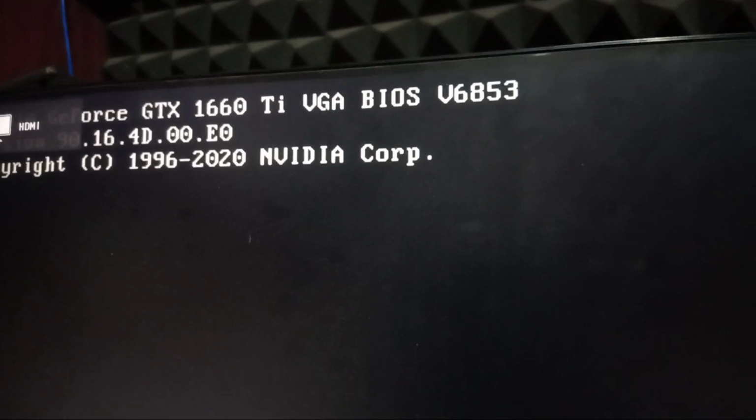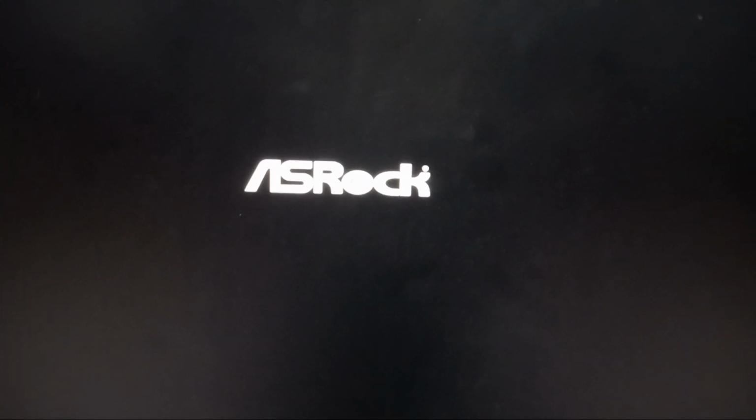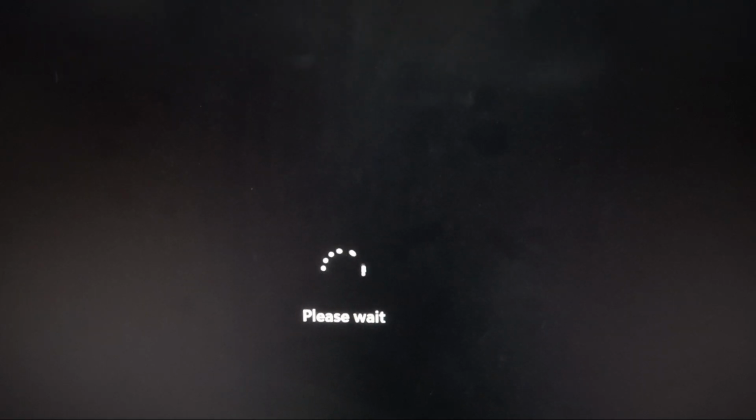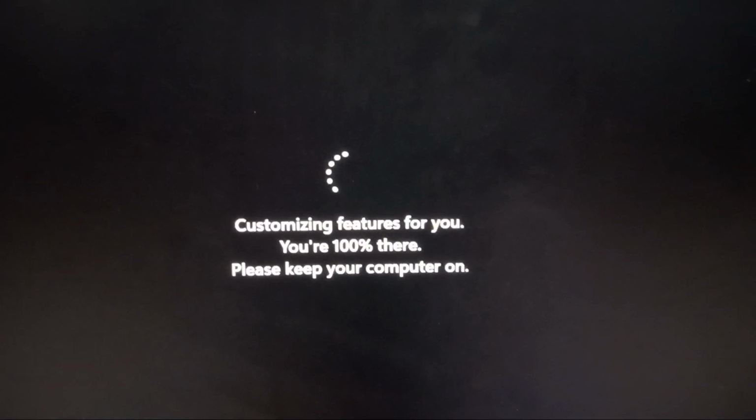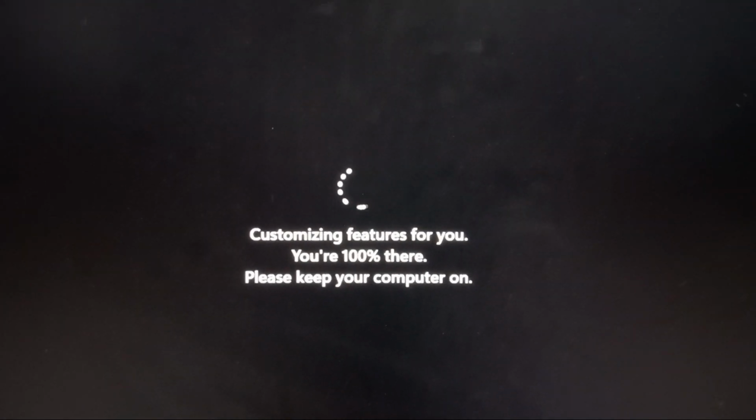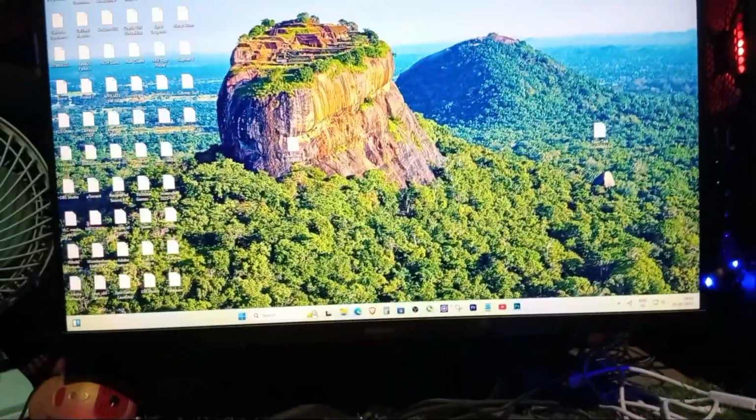Now, when your computer is booting back up, you'll probably see a message that says, "Please wait while we update your system," or something like customizing your PC, with the percentage bar going up to 100%. That's completely normal. It means the changes are being applied successfully. After your system finishes booting and reaches the desktop, the error message should be gone.